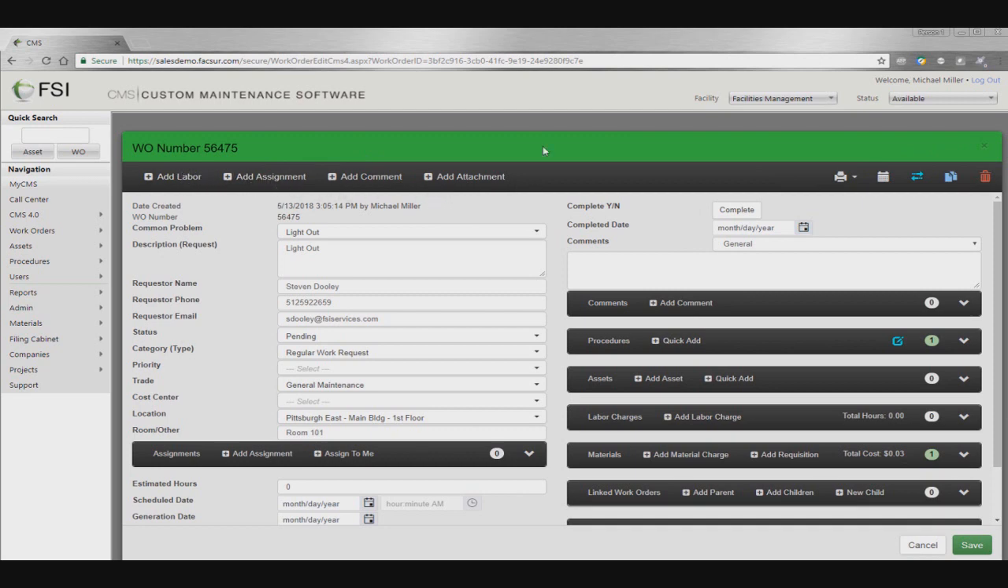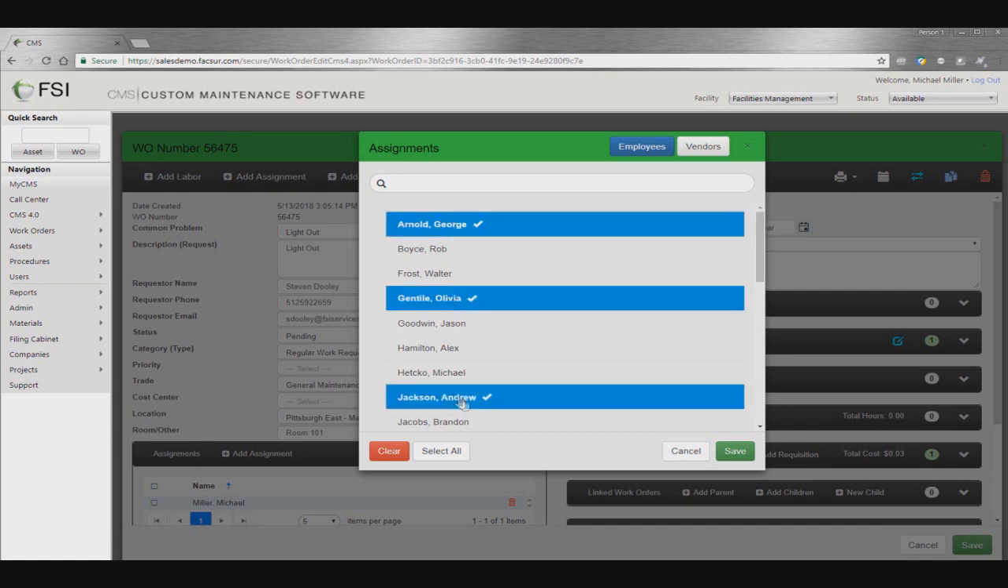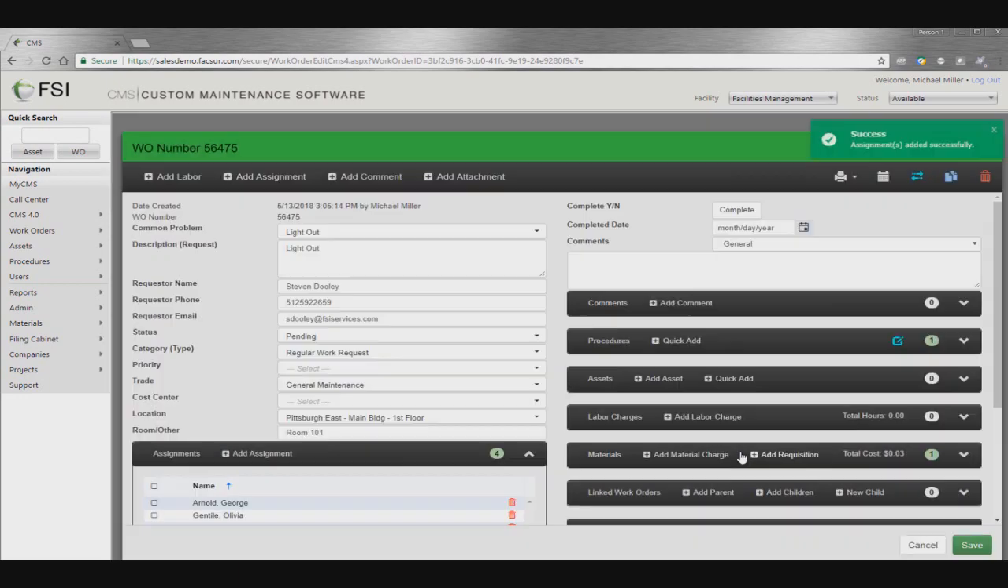To quickly add yourself as an assignment to this work order without scrolling through a list of other users, simply click the Assign to Me button. To assign the work order to someone else or to add additional assignments to the same work order, click the Add Assignment button, choose the individuals to whom you would like this work order assigned, and click Save.